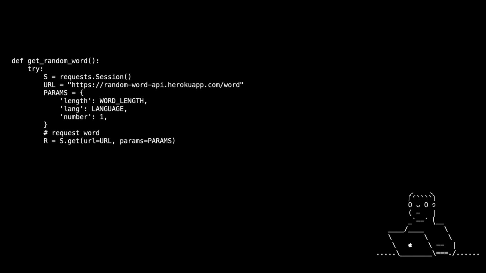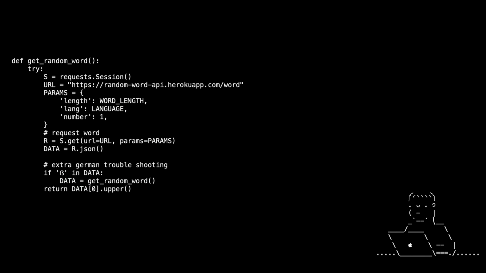The response will be a JSON object. German has a special letter. It would become double S in uppercase and would turn a 5 into a 6-letter word. We do not want that. Finally, the function returns the secret word. This is if the API works. If it is not in the mood we will get a request exception. We will tell the player to try again later.